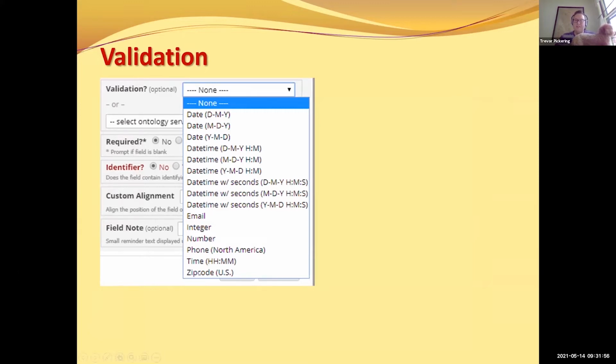We also have different types of variables that we can include for validation. We could have zip codes, we could have times, we could have different ways of entering the dates. And that's going to ensure that, let's say that you have a date, people that use the month, day, year format or the day, month, year format are all going to be on the same page because it's going to validate that the variable is entered in that correct format.